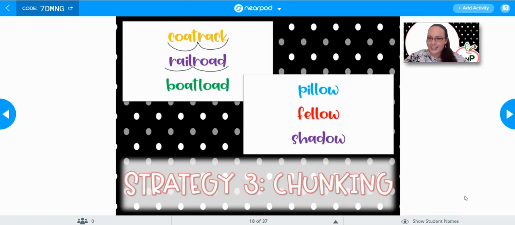Strategy 3, chunking, and I feel very passionately about this one. I strongly believe that students should be learning how to read two-syllable words at the same time as single-syllable words. What I have found through my experience with intervention is that when students are learning how to read one and two-syllable words at the same time, their fluency increases significantly.